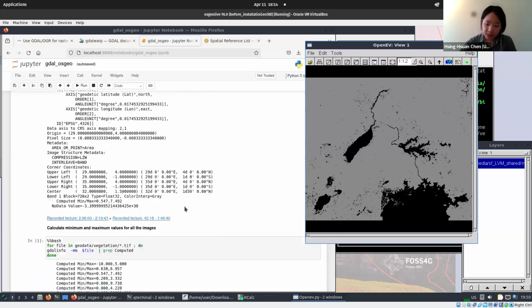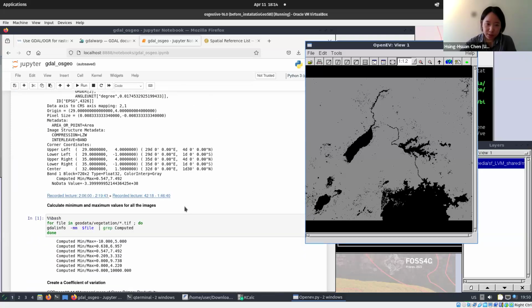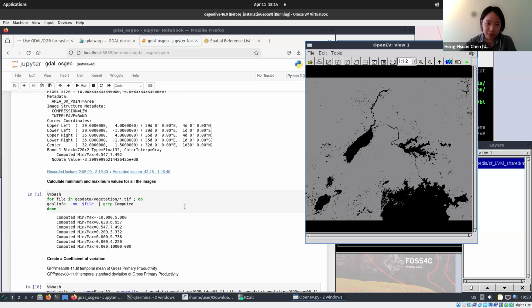Is gdalinfo the only way to check what the number for no data is? Because I had this issue before, processing a TIFF file, but then I didn't notice that the no data was there, so I got a really weird result in the end. But this is a nice way to check. Is there another way? Yeah, with pkinfo you can also check.